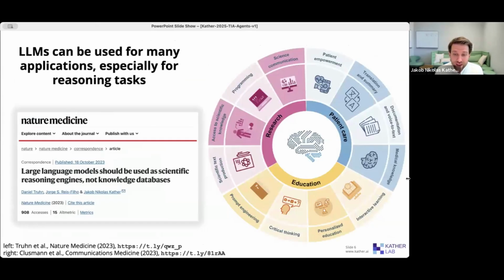Well, it means a lot, I think, because large language models can be used for many different purposes. We have summarized recently all the areas of applications where we think that they could be applied, and basically categorize them into research, education, and patient care. And I do think that in all of these, there's a lot of applications. I will not go into this in detail, but please feel free to look it up.